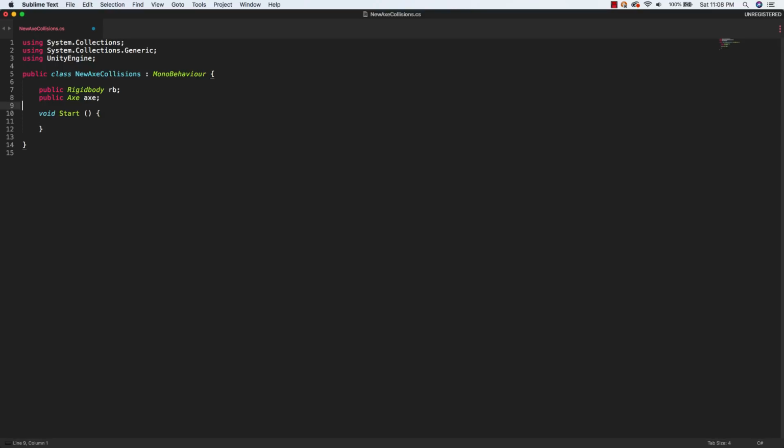Now inside of our start function, we want to make sure we get the rigid body, so we're going to say RB is equal to get component rigid body. Obviously we have to get that component in order to actually do something with it, and looks like I misspelled component. So we're obviously going to have to get the rigid body in order to do things to it. So that's why we're setting that up inside of the start function. The next thing we're going to do is use the void on collision enter function, and it takes a collision that we can just call collision, lowercase c.